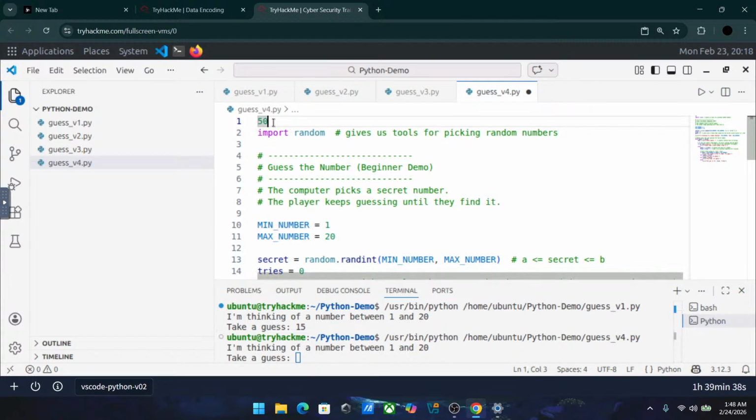Where am I? Sorry about that for using an inappropriate word.